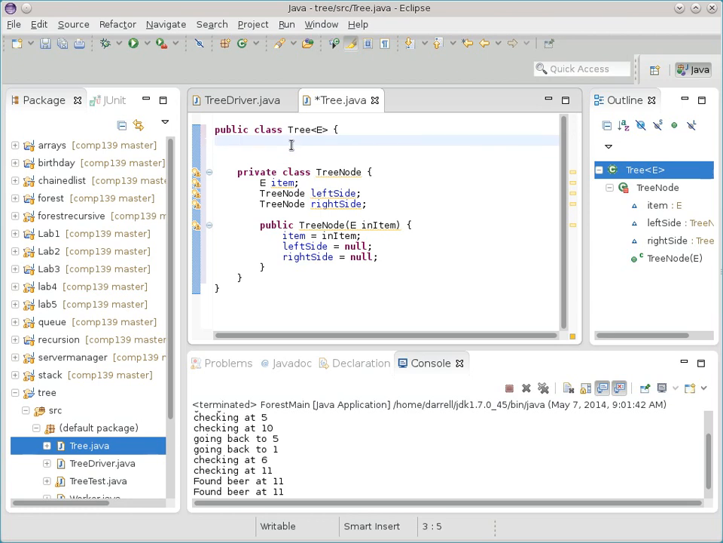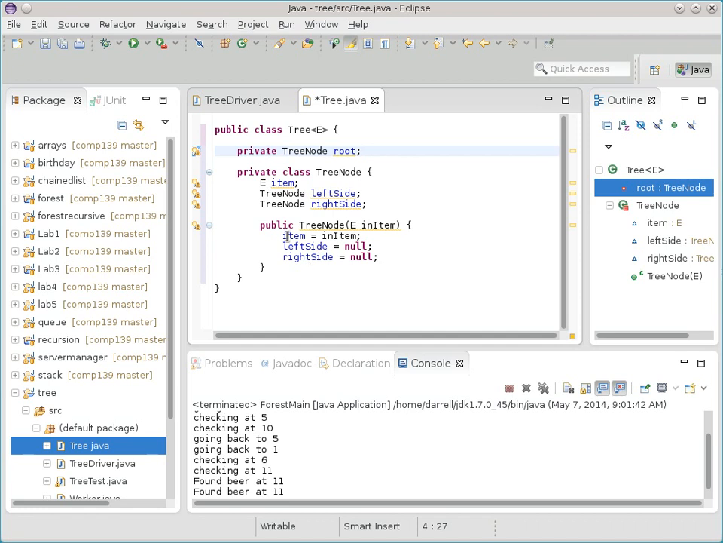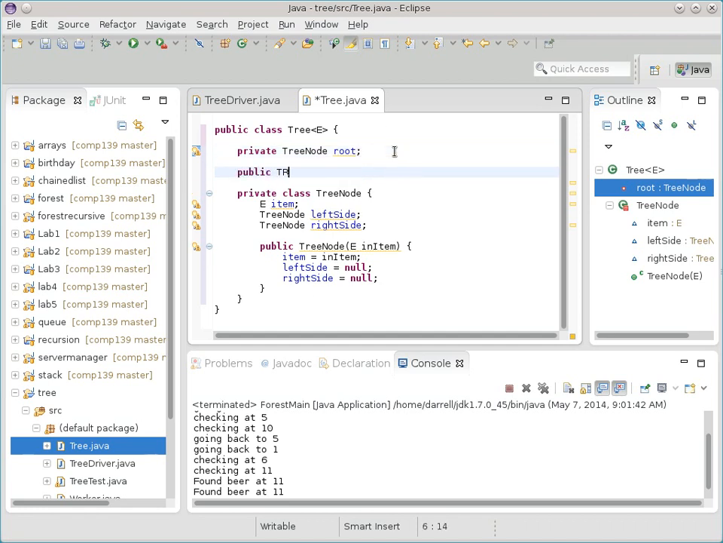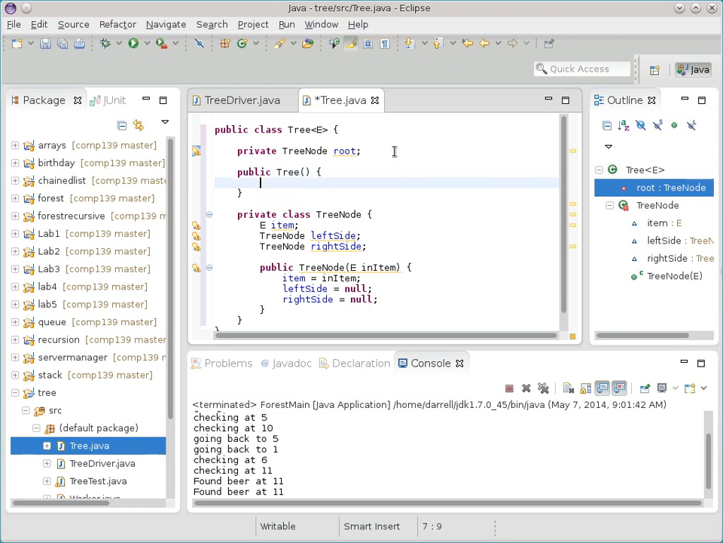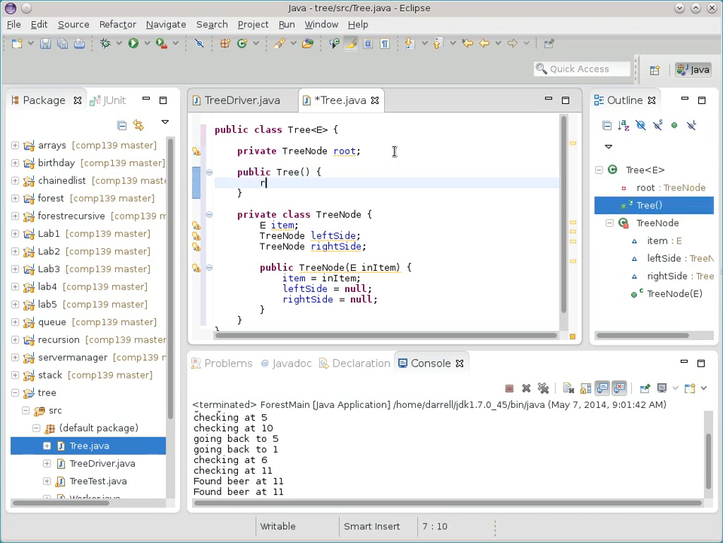So what information are we going to need to keep track of for the tree? The starting node, which is that one, and in official terminology, that's called the root of the tree. Now upside down still. Trees are upside down, apparently. So this is private tree node root, the root of the tree. And if we do public tree, we have root starts out as null.